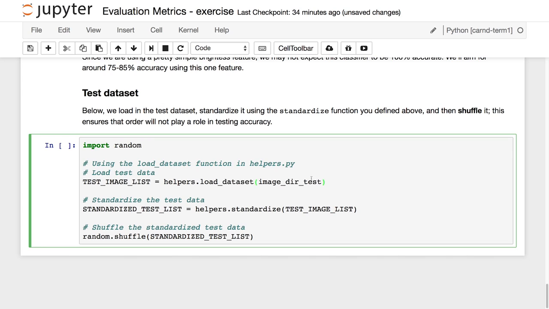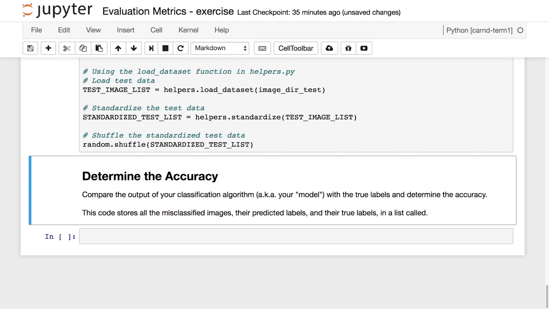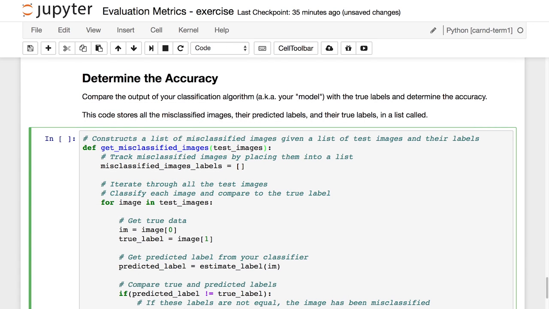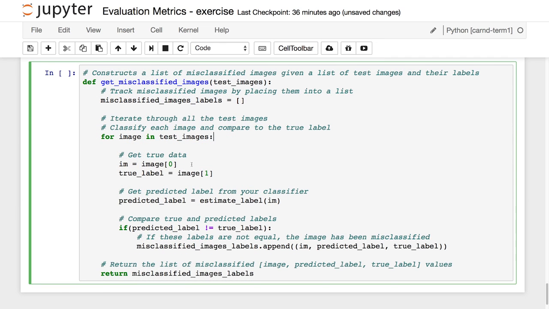We load in the test images and standardize them, and then we finally shuffle them so that the order will not play a role in testing accuracy. So to determine the accuracy, I'm going to iterate through this test data. And I'm going to do this with a function called getMisclassifiedImages, and I'll pass in my test images. I'll start with an empty list, misclassified images and labels, and I'll iterate through each image in our test images. I'll extract the true data, the image and its true label, and I'll run our classifier code to get a predicted label using our estimateLabel function and passing in the image. So for any image, we're using our classification code to produce a predicted label for that image.